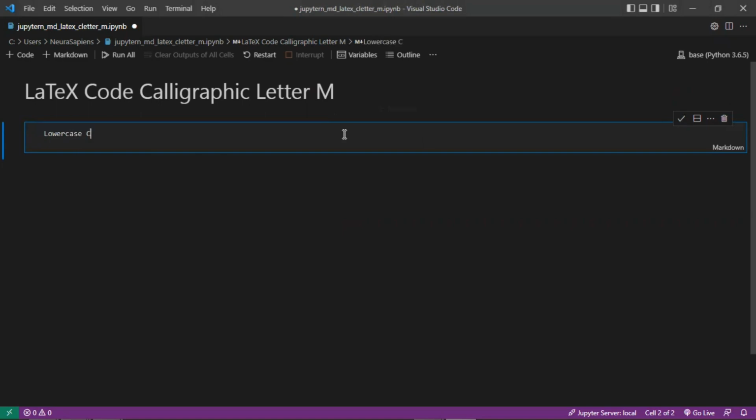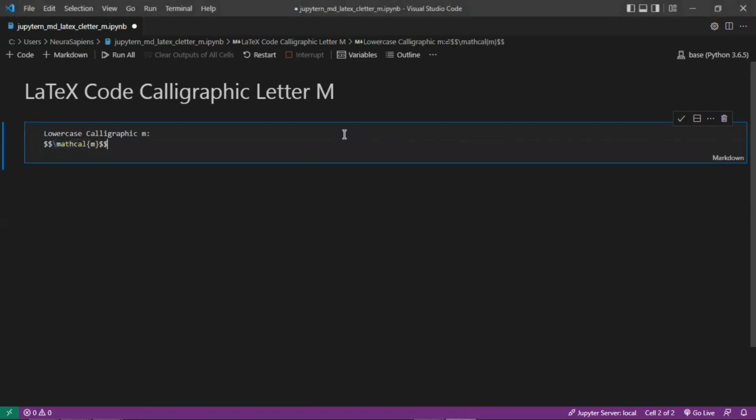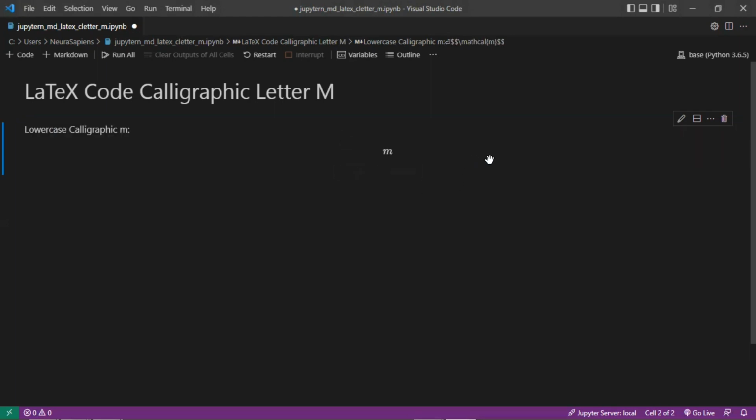Here we'll add in lowercase calligraphic M, and we'll use a command \mathcal. So that's a backslash followed by mathcal. And we'll input in this command a lowercase m and add $$ symbols before and after the LaTeX code to show this letter. So now when we run this cell, we have a lowercase calligraphic letter M here, centered in the middle of the Jupyter Notebook Markdown cell.